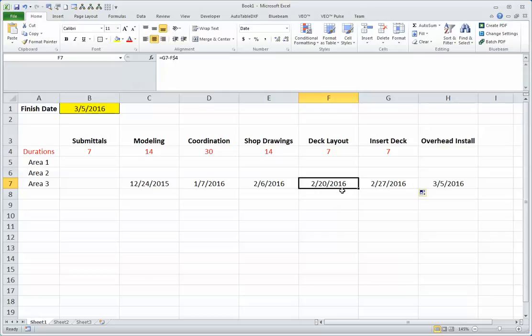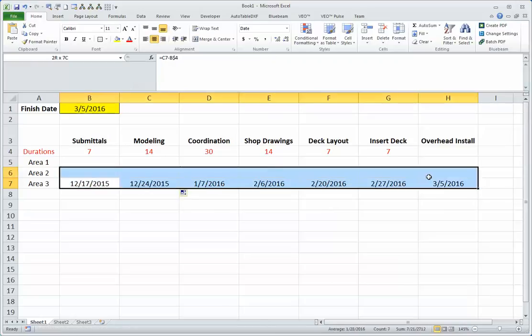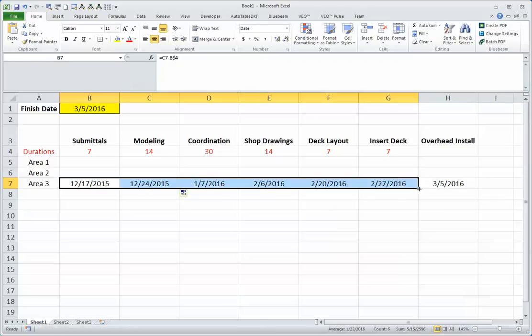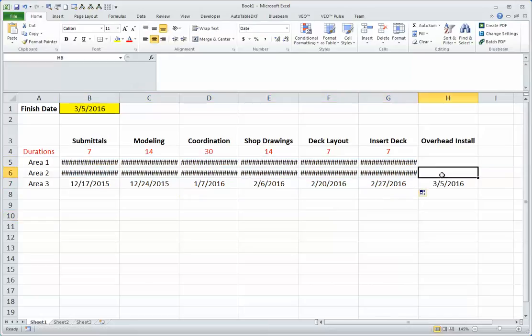Yes, so notice that this is now lined up with the right column. This is lined up with the right column. Okay. The benefit of doing that is now, if I take this entire row and pull it up, it will fill in those formulas. The one problem that we have, though, is we haven't determined when the overhead install is over here, the dates are over here for area 2 and area 1.